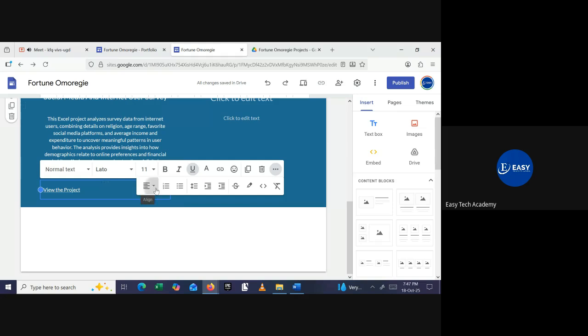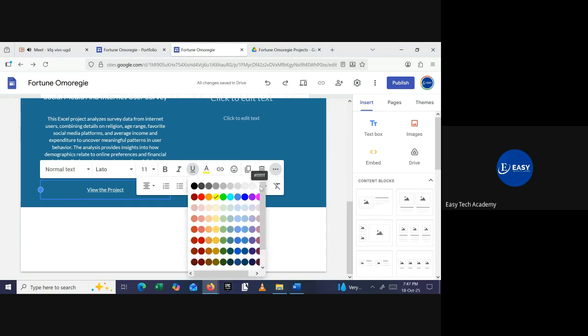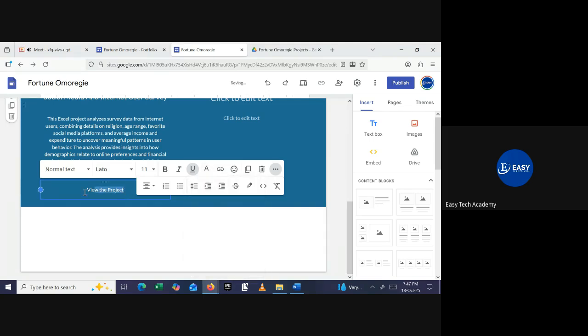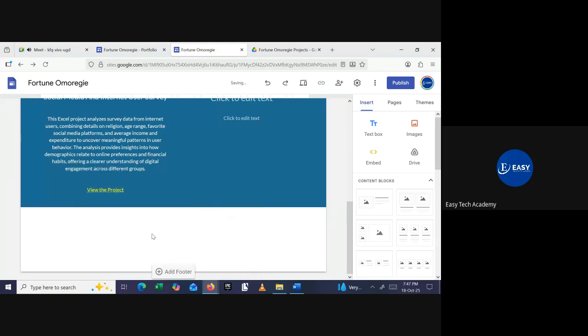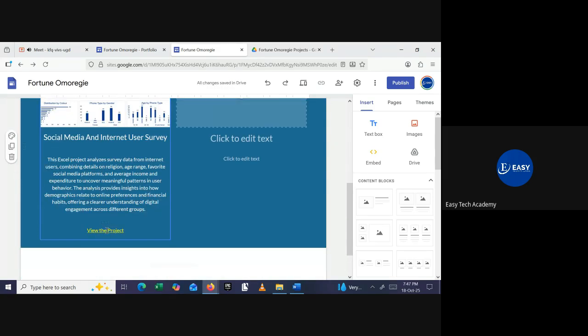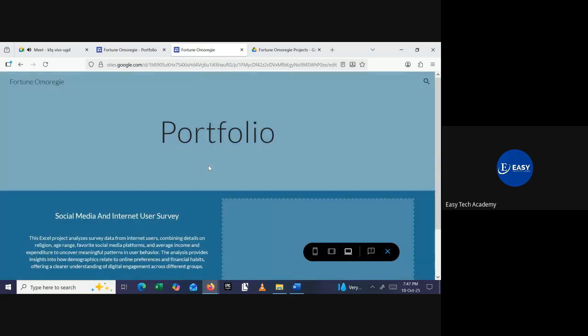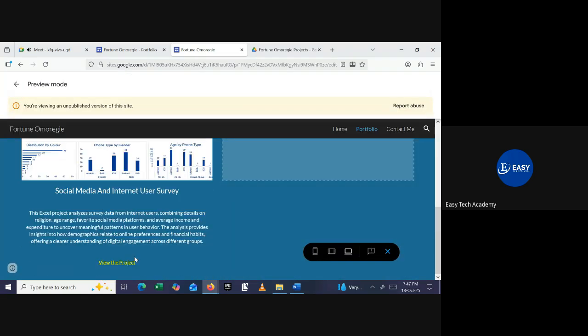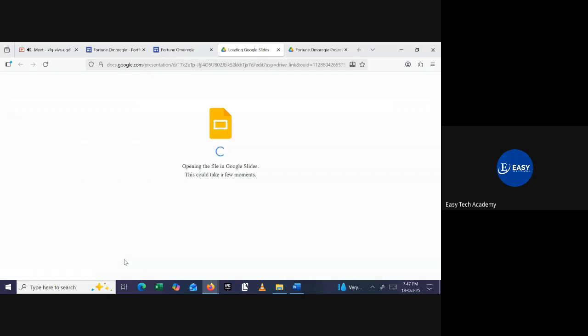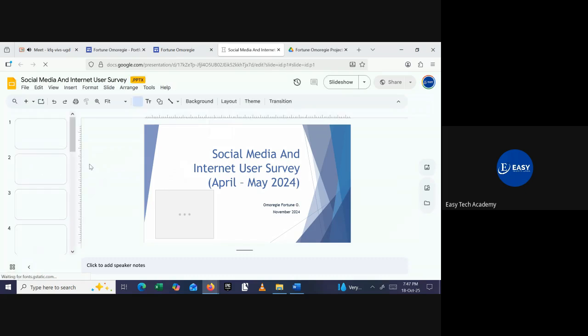Then I can also change the text color as well, right? So it doesn't look too basic. I can come here and change it, make it yellow. So now if I click on view the project, let's go to preview mode. Now, if I click on view the project, it will open the PowerPoint slide that explains this project in Google Slides.